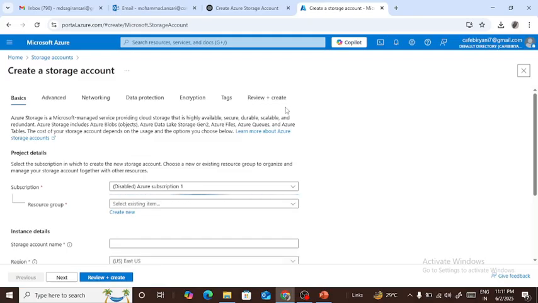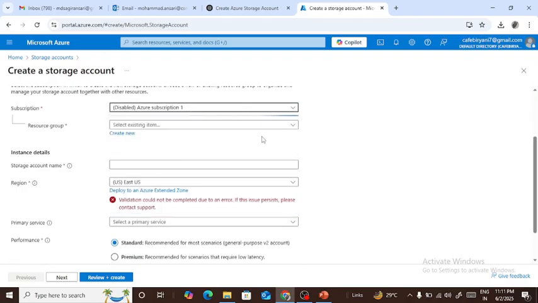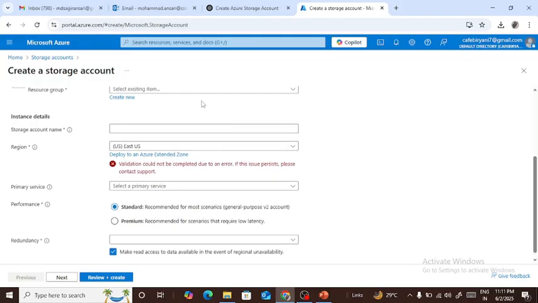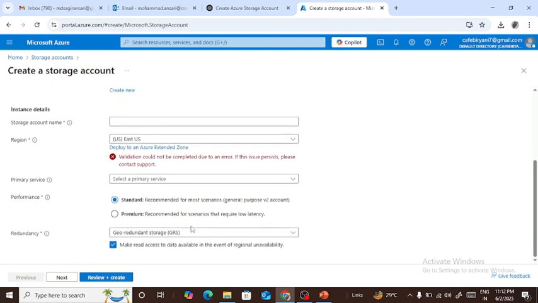Then fill in the basic details like subscriptions, which subscription you are using, then resource group, then storage account name, and the storage account name should be unique. Then region, in which region you need to create. Now you can create containers, redundancy type, files, and more.